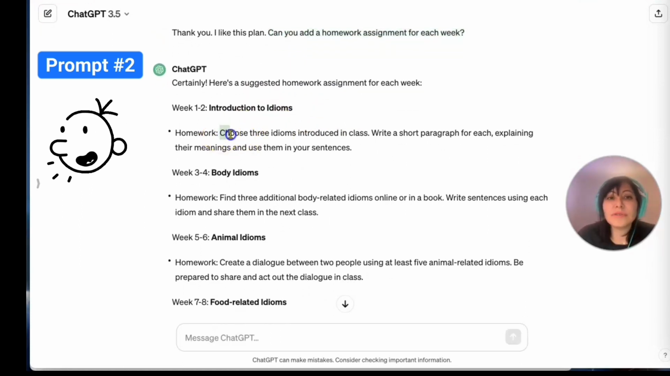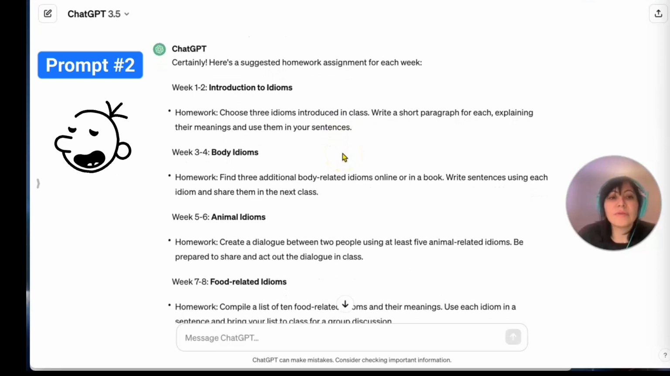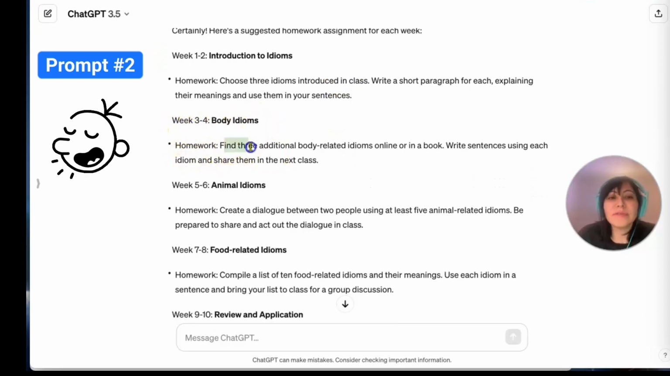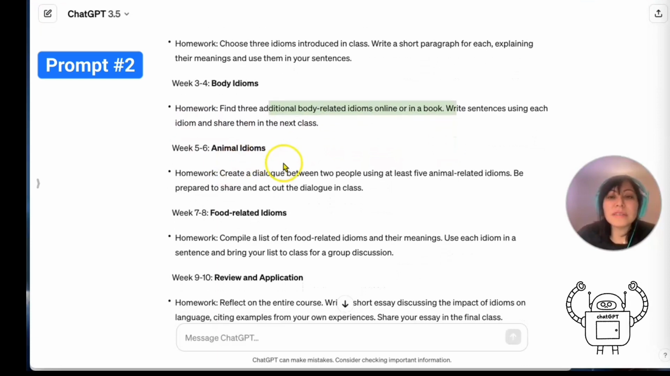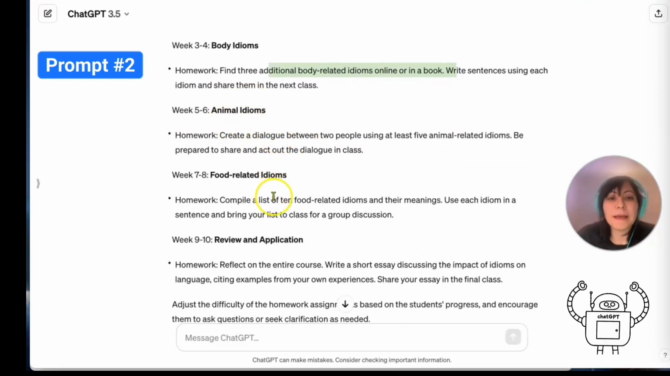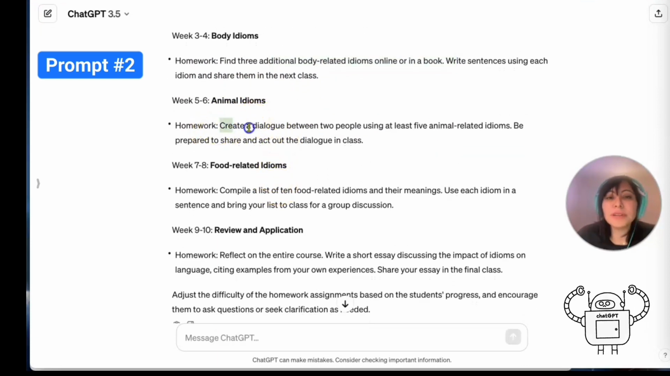So the homework: choose 3 idioms introduced in class, write a short paragraph for each explaining their meanings and use them in your sentences. Homework for weeks 3 and 4, find 3 additional body-related idioms online or in a book. Write sentences using each idiom. So the homework, as I'm glancing at it, is pretty varied.